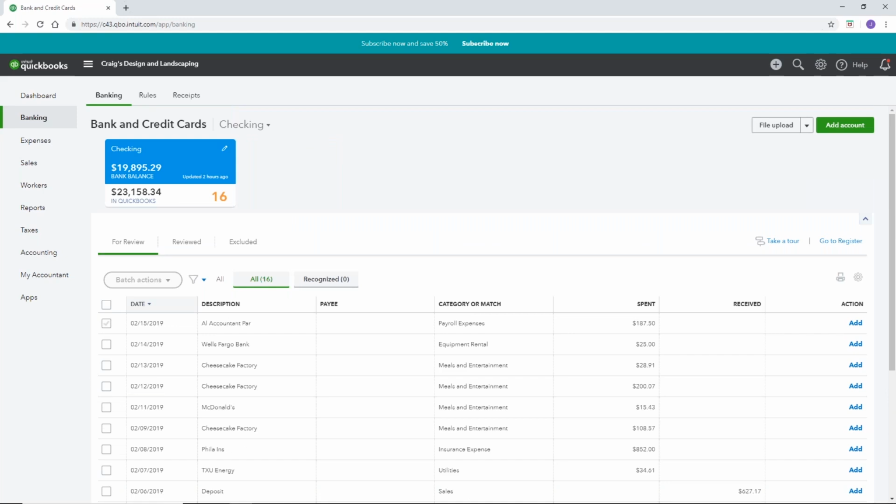I'm going to scroll up to the top of the bank and credit cards page because I want to point out a little bit of navigation here. So we do see our connected account right here at the top. This is my checking account. So you're going to see all of your connected accounts listed up here across the top of the page if you have more than one. I only have the one though.